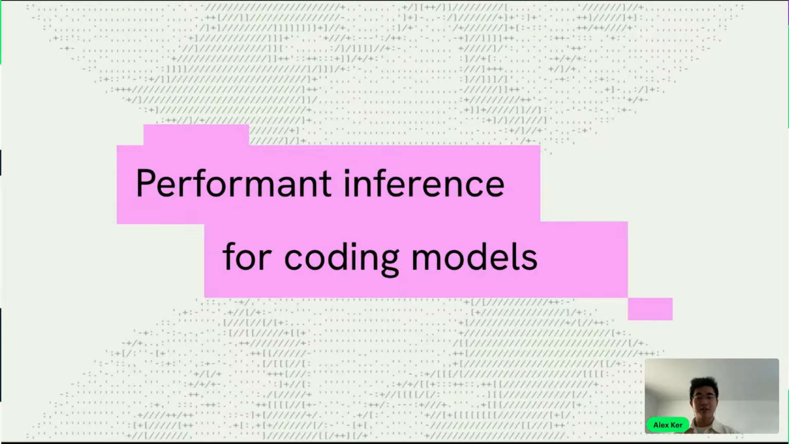And in the final section of the presentation, at Baseten, we power a lot of these leading coding agents like Cline, Zed, and Cursor. So I'd love to dive briefly into how we optimize these models for inference.